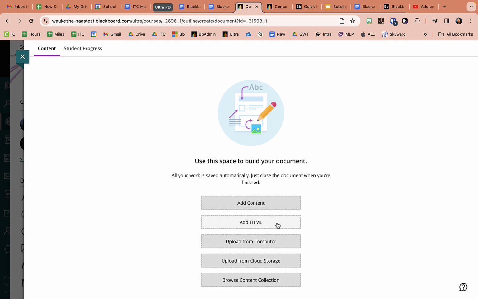I can add HTML code. This would be if you are familiar with embedding Google Slides, embedding Google Documents, or embedding YouTube videos, or embedding other tools. Adding HTML is going to be the tool you choose. This is how we used to add in with the quote-unquote carrots on either side to paste that URL or to paste that HTML code in.